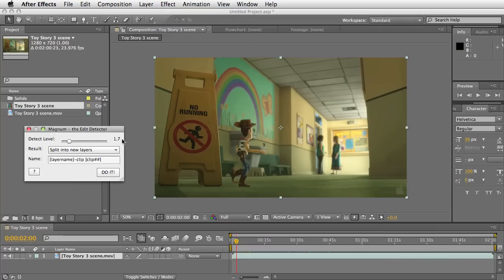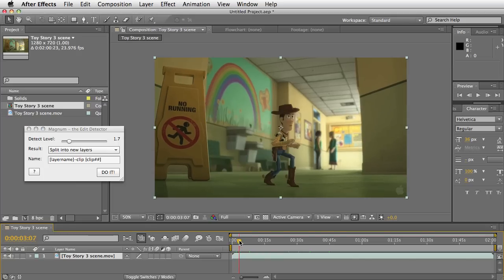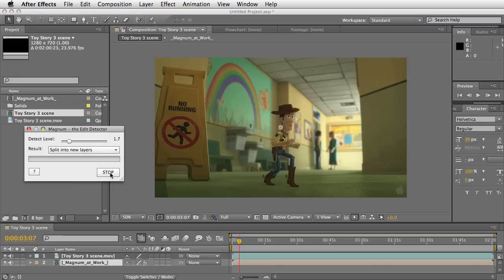Anyway, if you're familiar with the old interface, there's one big new thing here, which is called name, and that allows you to name the new clips that are created. I'm gonna show you the new stop button. So just select the scene that you want to detect. You select your result mode, in this case split into new layers. We'll leave the name to the default, and we just hit do it.